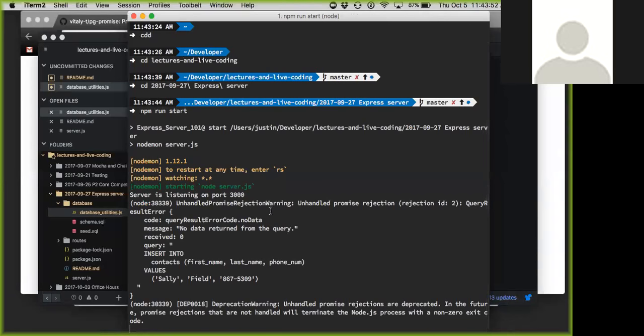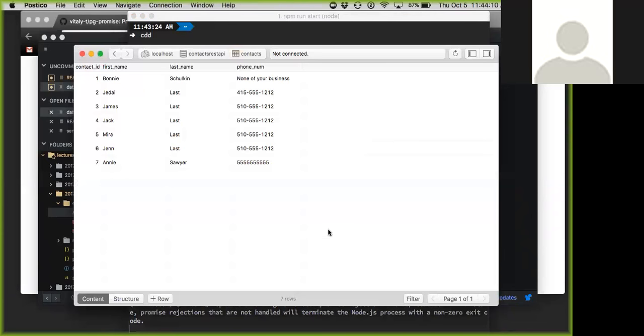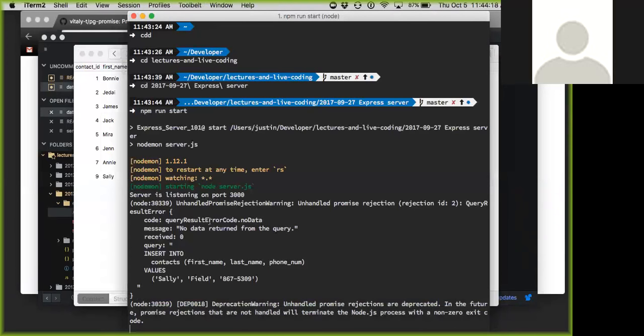Unhandled promise rejection warning. No data returned from the query. You didn't seed your data, you didn't do the scripts so the database is seeded. And actually this succeeded. Oh, it worked. But the error that we're getting, anybody have an idea of why we're getting this particular error? There's an error somewhere in one of your queries. Yeah, and it's even telling us which query it is.